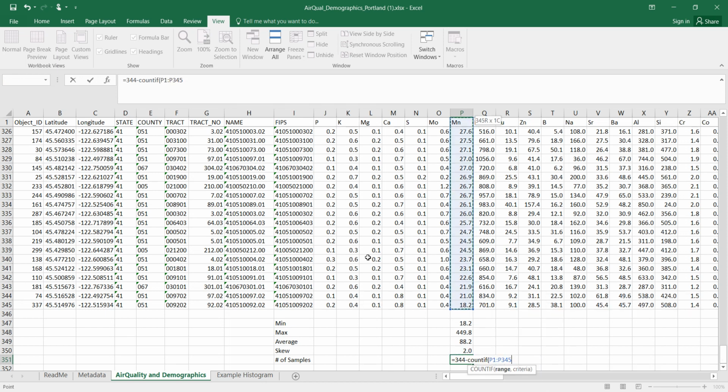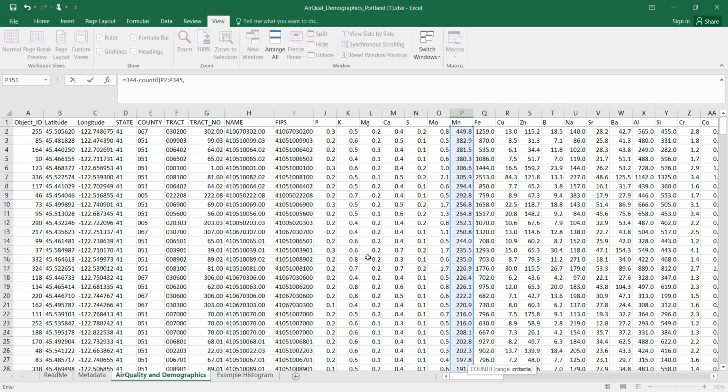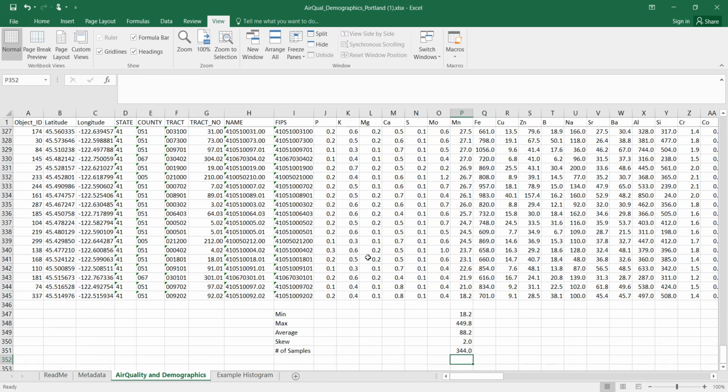We're going to give it that range again. We're just going to count the number of observations that were not detectable, and I put the period in quotation marks so that Excel knows that it's not looking for a decimal or a number, but actually the text of a period. And so we have 344 samples in here. So we're going to do that for all of our elements, and we can highlight these values, and we can drag them to the right or drag them to the left to update for each of the other elements.